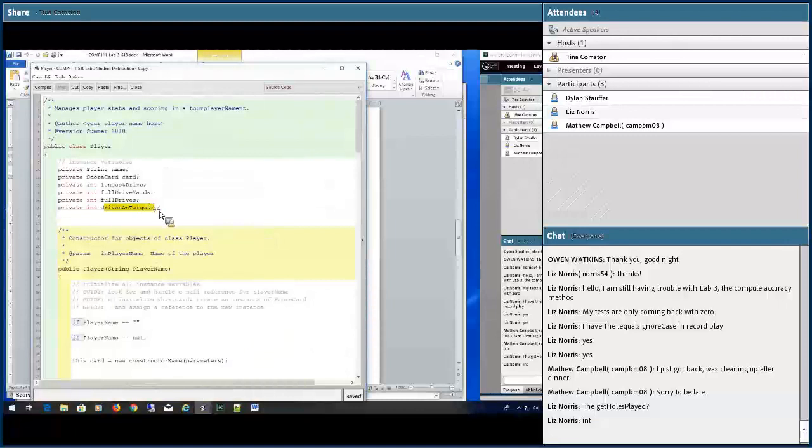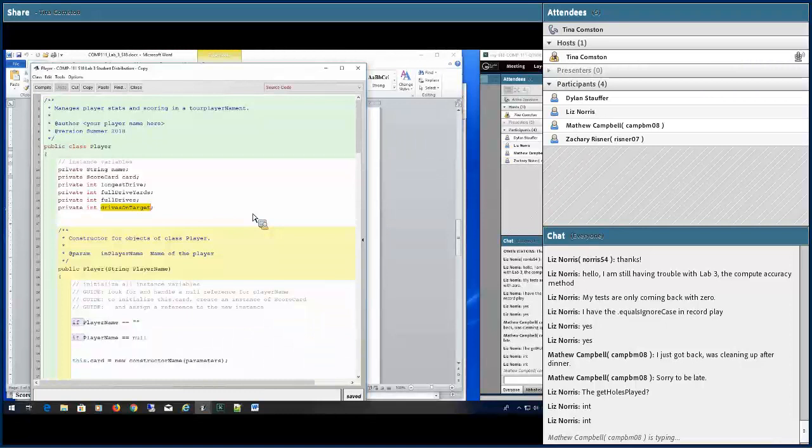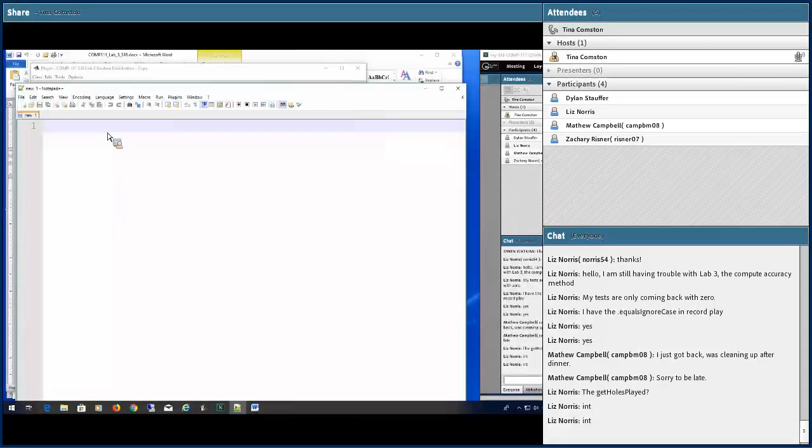The number of drives on target. So we already know that. So it's the number of drives on target divided by the number of holes that we played. And what data type is our drives on target? Integer. Okay, great.